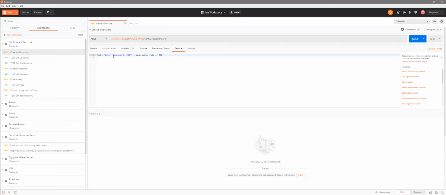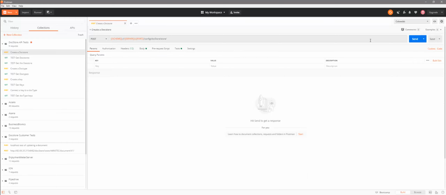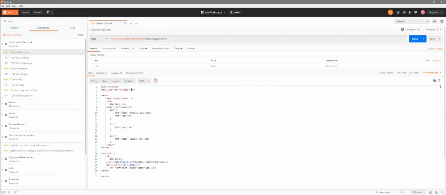Here I'm using it to test that the return value from the request is 200, which is HTTP for everything went swimmingly. You'll see that in a minute. If we run that test now, run that request, it sends the request to the server, does its thing, and then hopefully, if everything works correctly, we get a response back here.